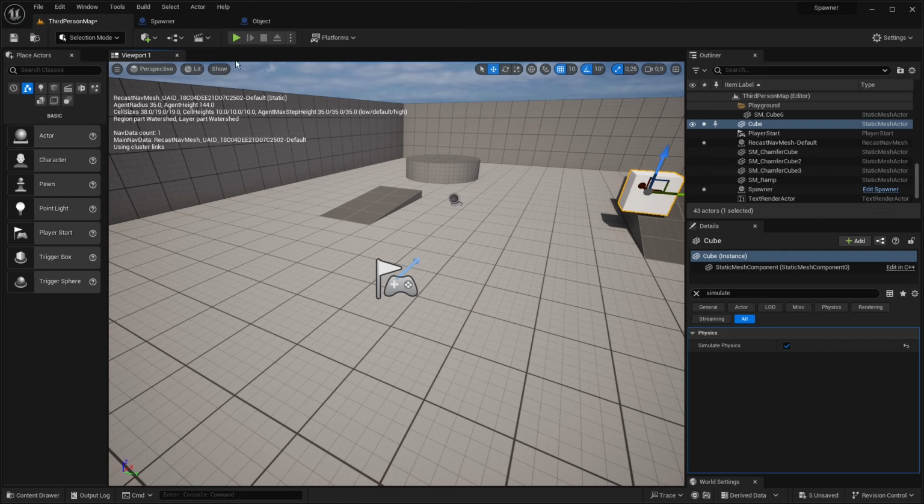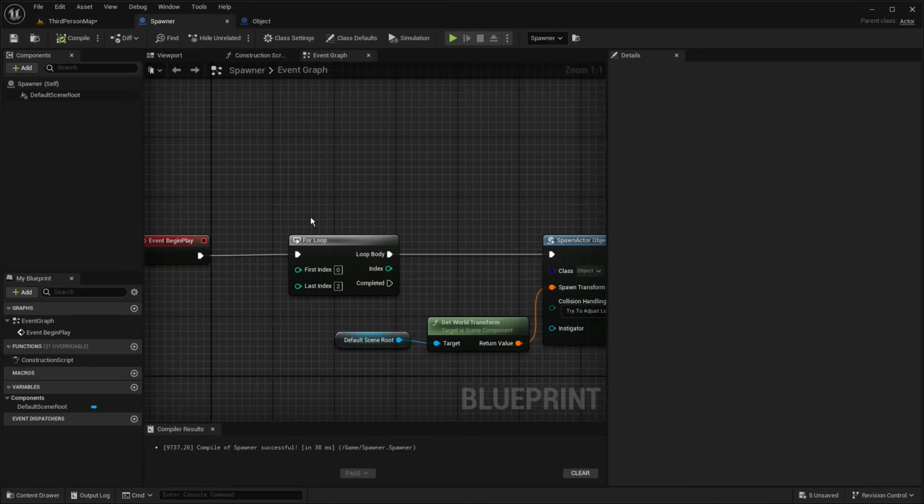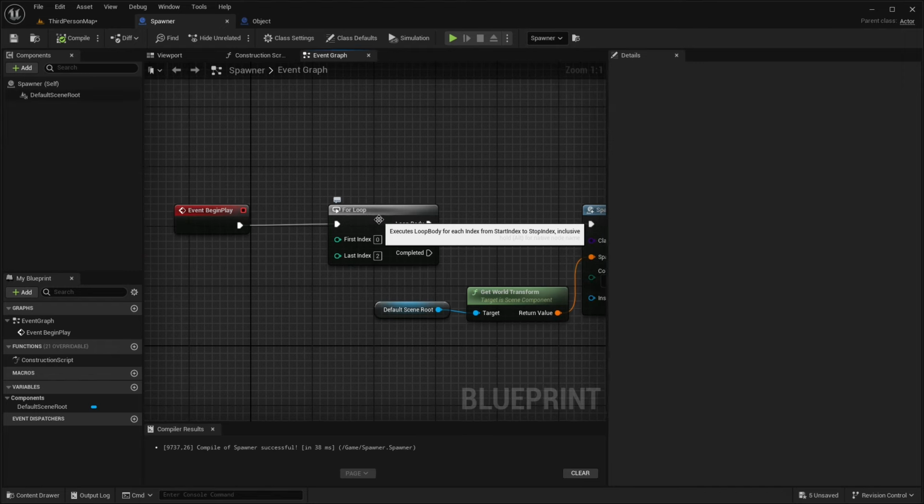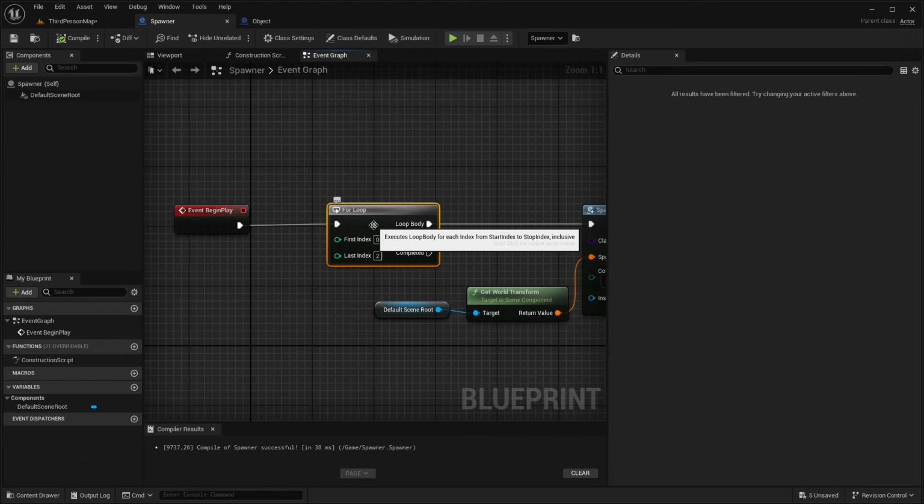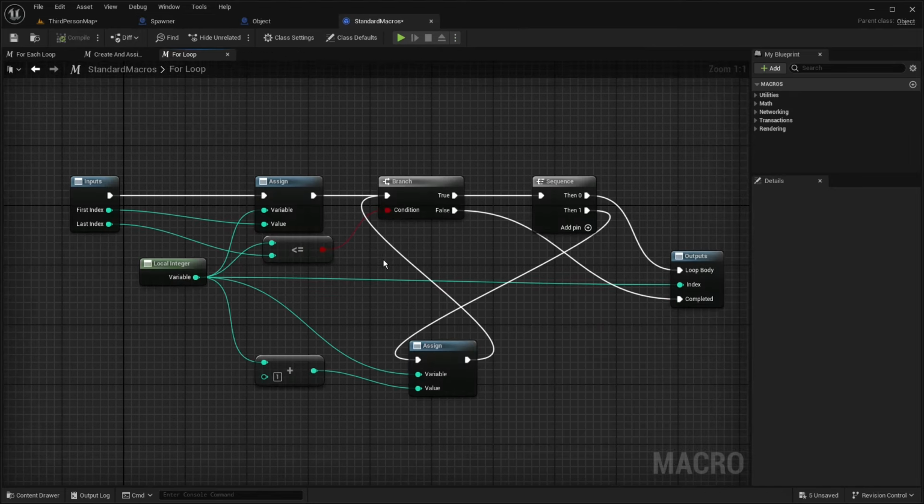Obviously, we will also need a delay between each cycle. For example, to spawn characters every, say, 30 seconds or every minute. To do this, we need to modify the for loop and create our own macro. By double-clicking on the for loop, we can see how it is implemented.